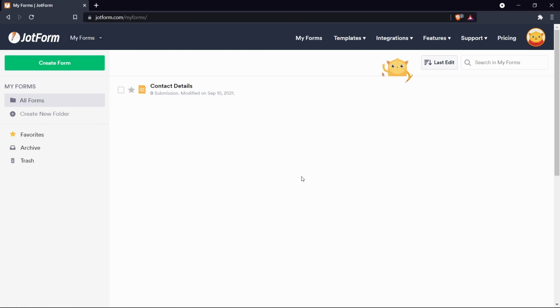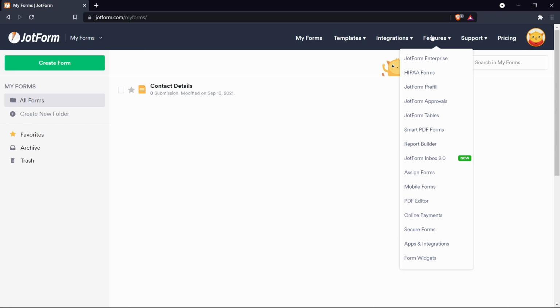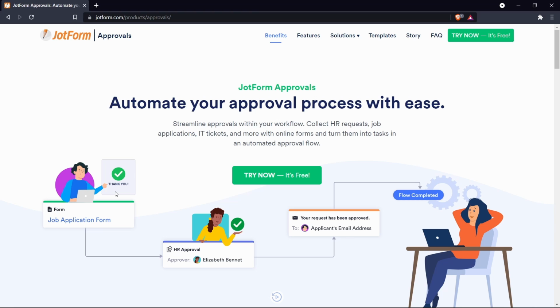Now I'm going to show you another feature which I feel is really interesting. It's called approvals, and I'll just quickly show it to you. So if you click on features, then you'll find an option called JotForm approvals. This makes the process of approval extremely simple. So I'm going to use this example. Let's say you have a job application form.